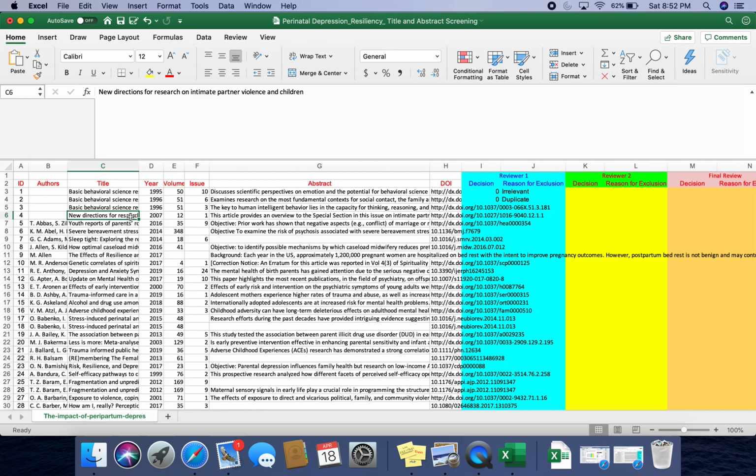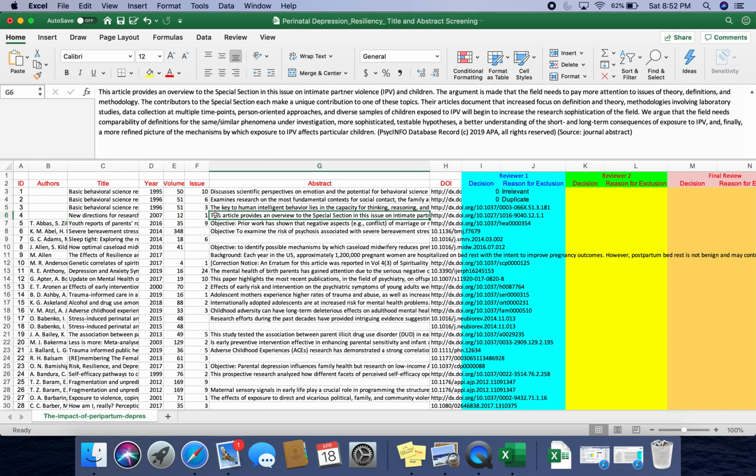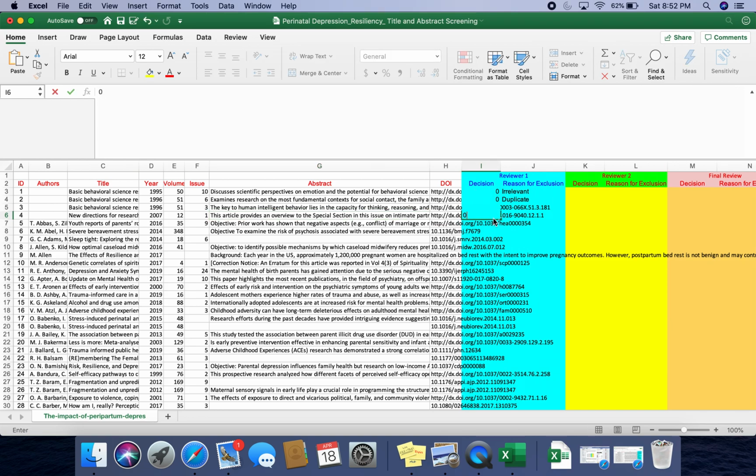Then again, just for example, this article provides an overview, so this is more like a review article. What I would do is enter 0, and then say review article. In this way, we can calculate all the reasons for exclusion.